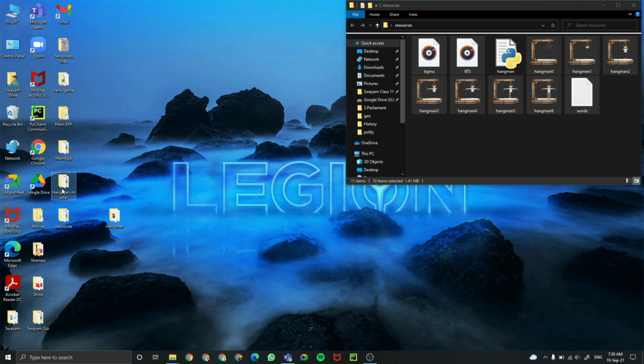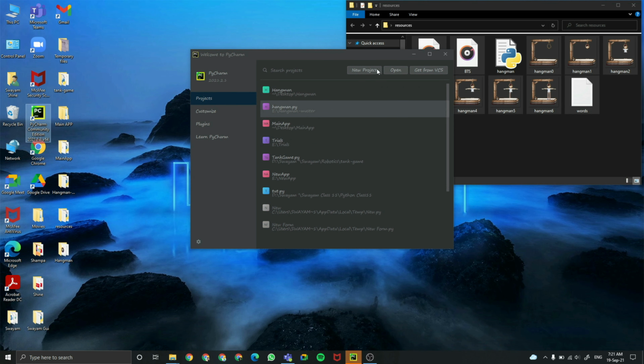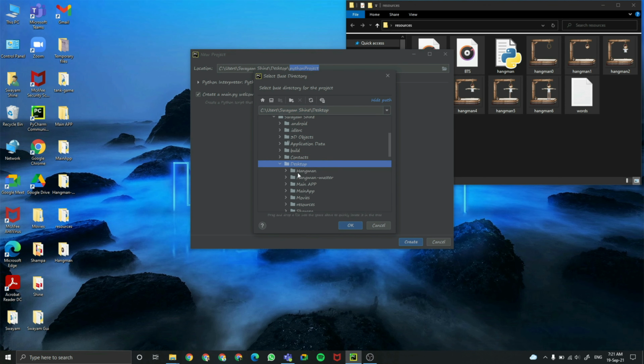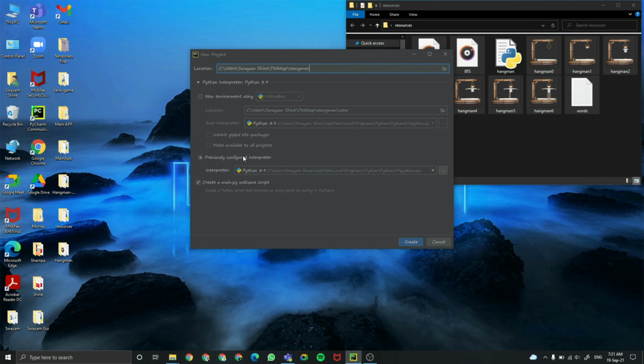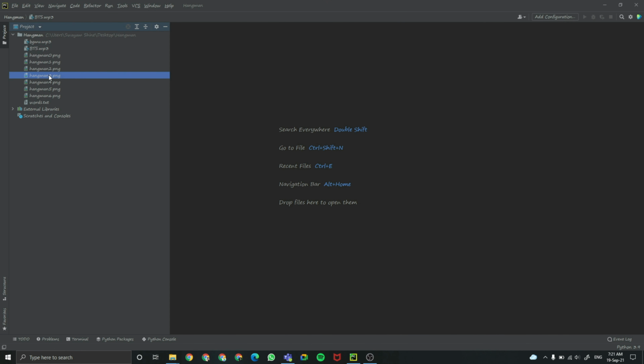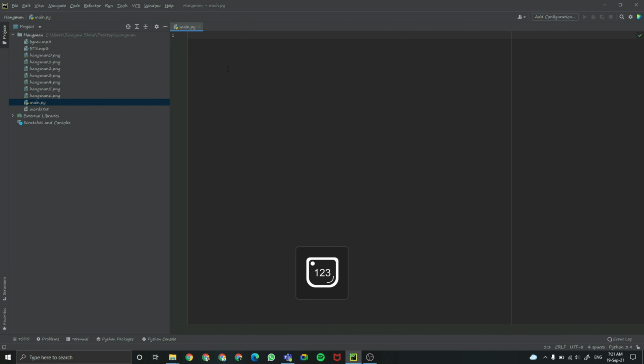Now let's create a new PyCharm file. We'll open PyCharm, click on the new project option, and then choose the folder we want. I created the folder Hangman, so I'll choose that and click OK. We have the previous virtual environment, and then we'll click OK again. So this is the file. Now I'll right click and choose Python file, and name the file main, or you can put Hangman also, but I'll choose main because it's easier in this case.